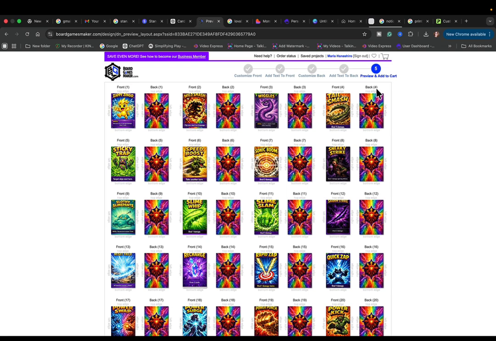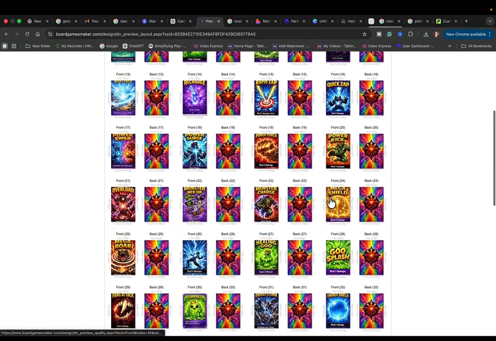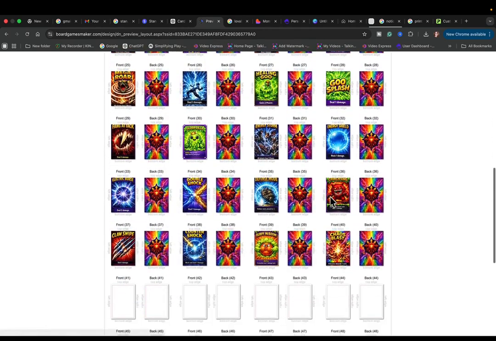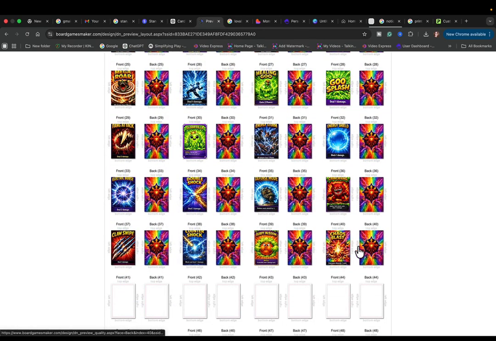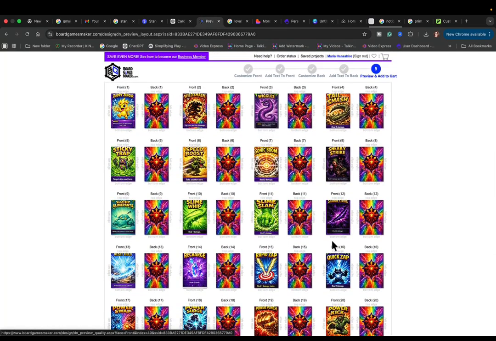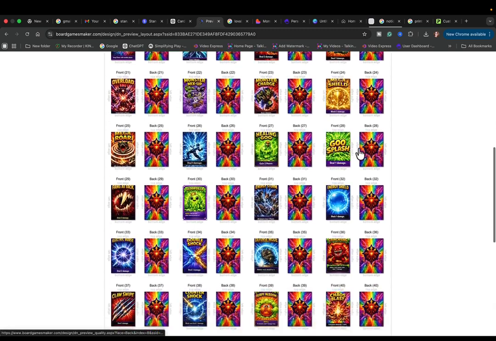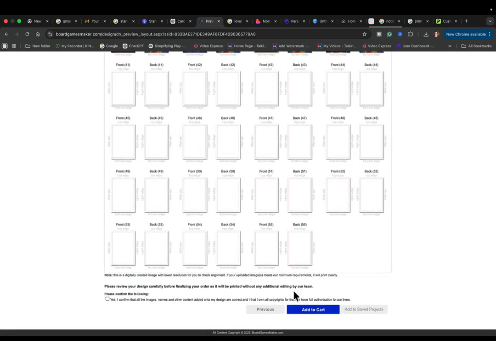All right, so now here you go. Here is the front and here is the back. The front, the back, the front, the back. Okay, so all you're going to do is check whether you have 40 cards. Here is the back and here is the front of the card. All right, so once you finish with this, we're going to add it to the cart.